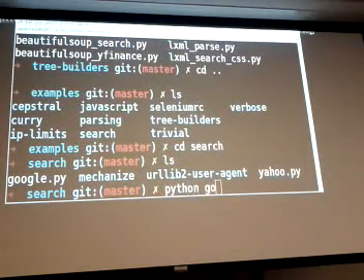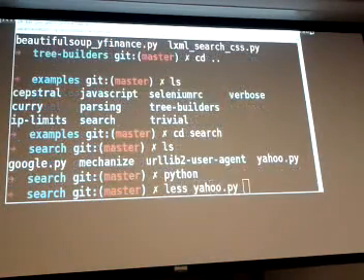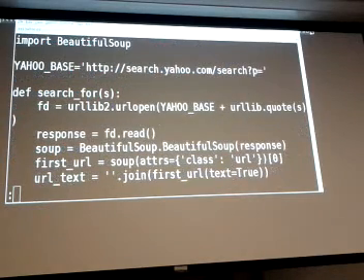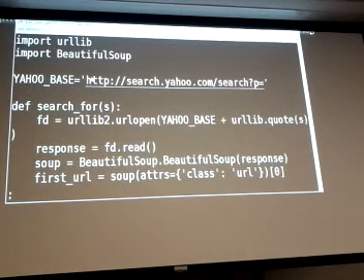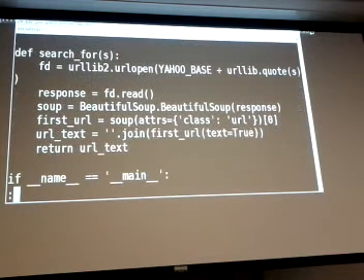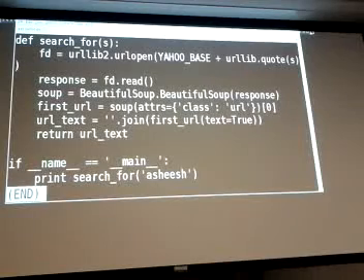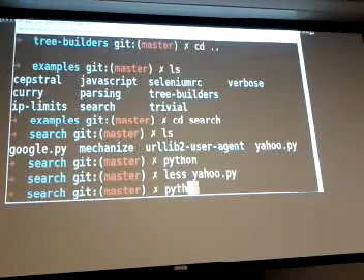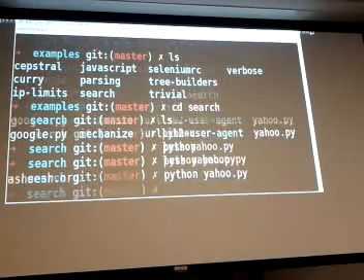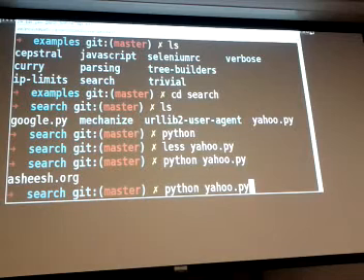Let's see some code that searches Yahoo. This is the base URL for searching Yahoo. We'll add whatever thing we want to search for, and with Beautiful Soup, we'll take the first thing whose class is URL, and we'll print the text in it. So if we're lucky, I'll run this. I'll search for Asheesh. If we're lucky, it'll print Asheesh.org. Let's see. Yes. Okay.